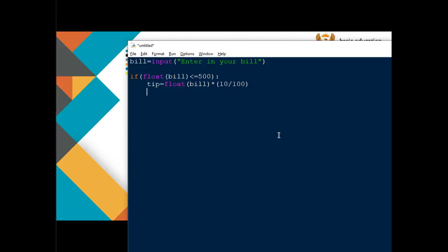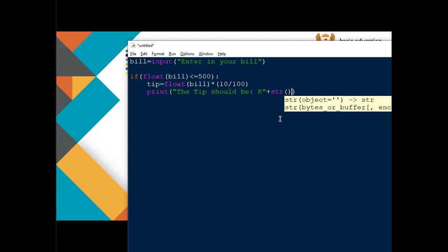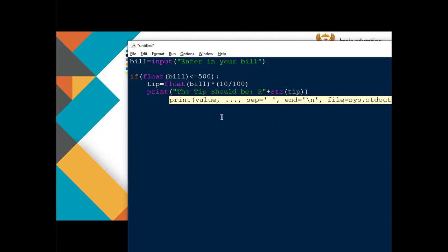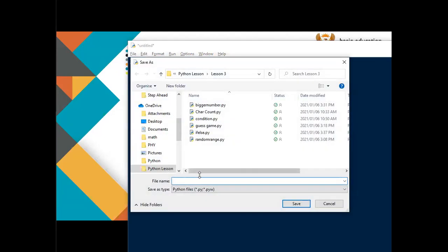Next, once we've got the tip, we can print out how much the tip is going to be. So I can go print the tip should be, and I can say how much in rands. So the tip should be, and I'm going to add on the tip amount. Now, if you notice, tip, it's a calculation, it's with division and multiplication, so it's going to be a float. But when we display, we can only display one type at a time. And the moment you see green writing, we display in text. So this tip needs to be converted to text, which is string. So we say str tip. Now, at this point in time, the program will run, but it'll only run for 1 point.